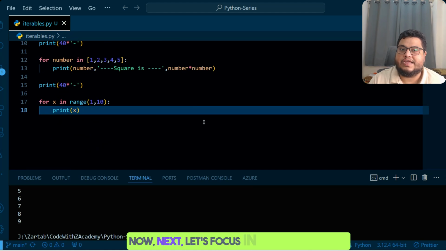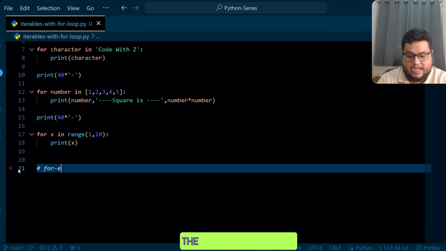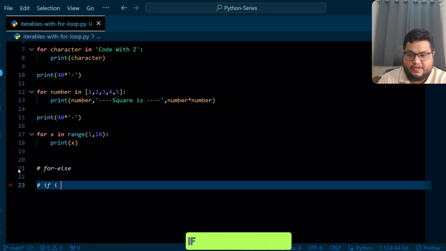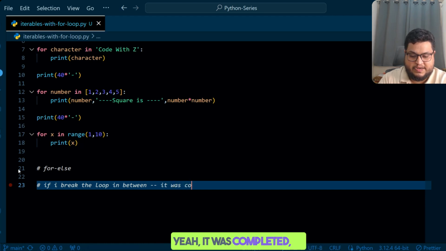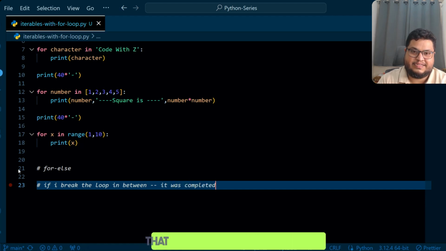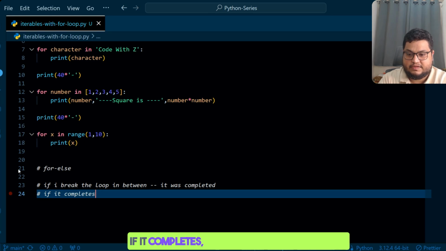Now next, let's focus in depth on for loop. The next feature of for I want to discuss is what we call for else. The idea is quite simple. If I break the loop in between, that means it was successful. Yeah, it was completed, or that condition has been achieved. If it completes without breaking, I have an option to handle it.